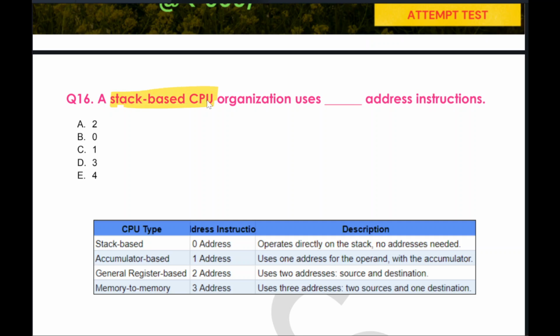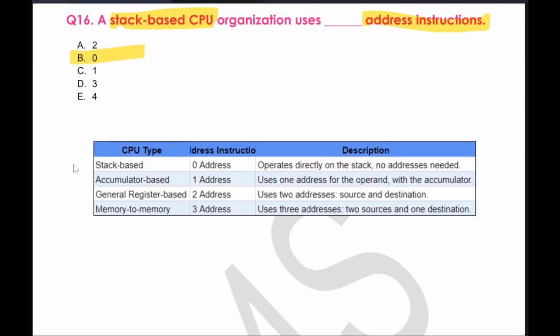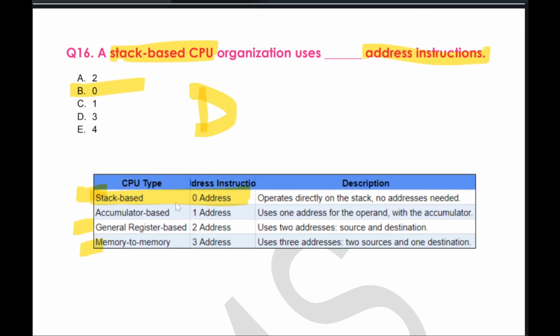A stack-based CPU organization uses how many addresses in instructions? CPU types are stack-based, accumulator-based, general register-based, and memory to memory. Stack-based is 0-address. These are difficult questions. You might not even attempt these. It will be fine.